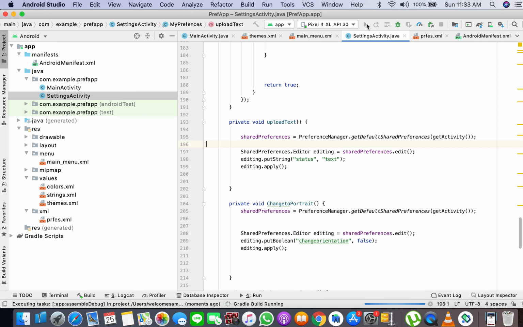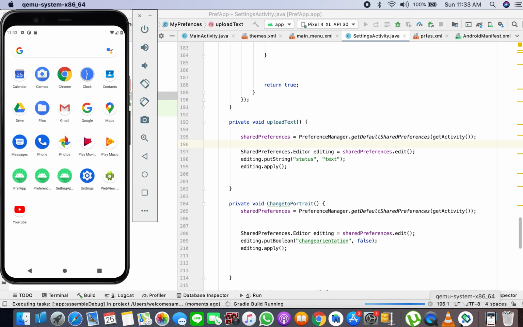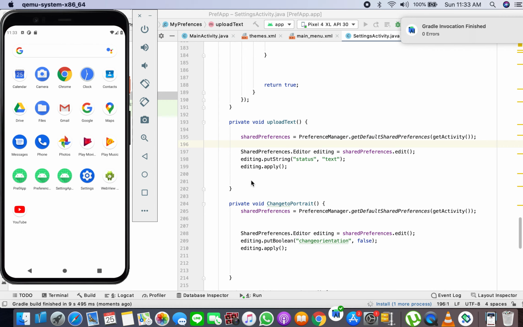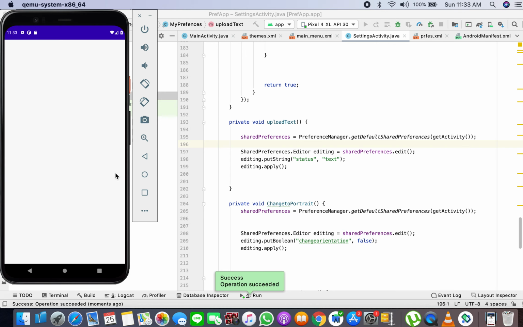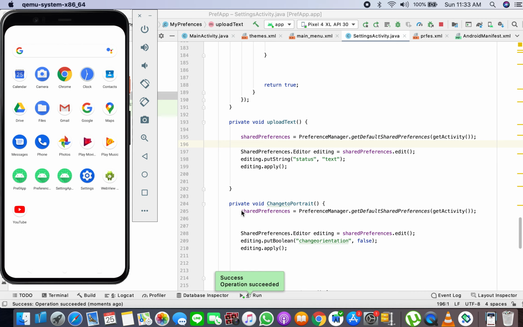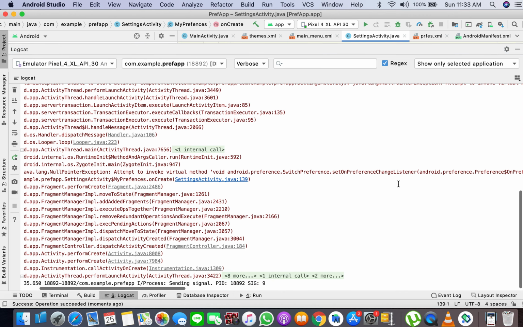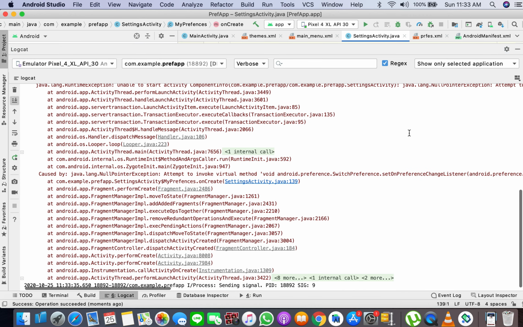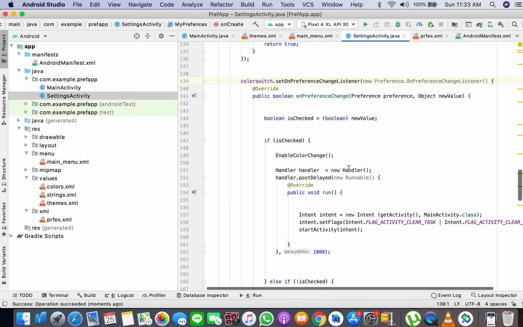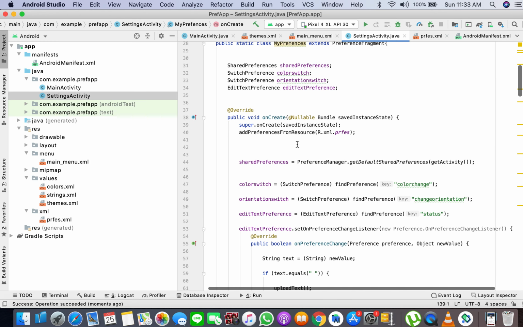Okay, let's try it again. Okay, let's try. Maybe it will work now. Okay, the error has not been resolved. Still the same error. Set on a null object reference. Color switch.